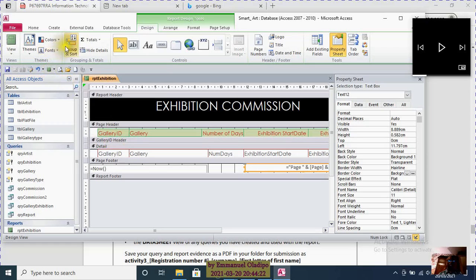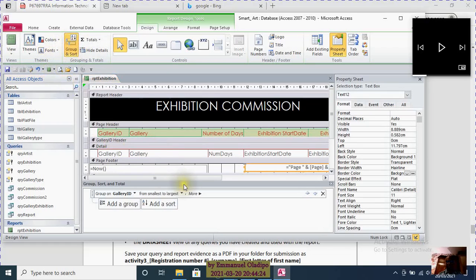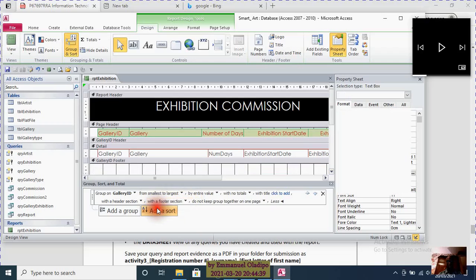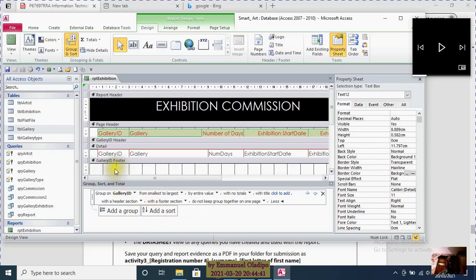So simply go on the group and sort, and where it says more, I think I've taught you this before, you need to add a footer. Where it says without a footer, open it and select with a footer. Automatically a footer has been added. Now we can do a calculation to find the total number of exhibitions we're gonna have.